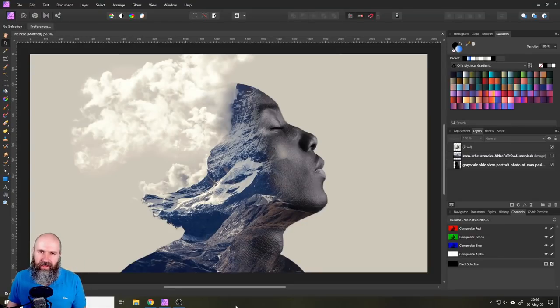Today on our artistic journey, I'm going to show you a more advanced technique for double exposure.